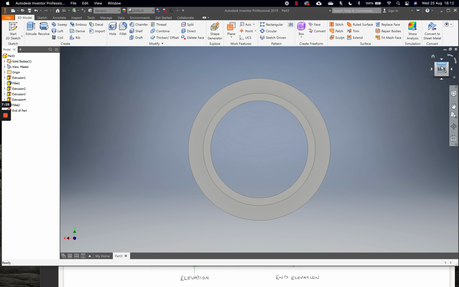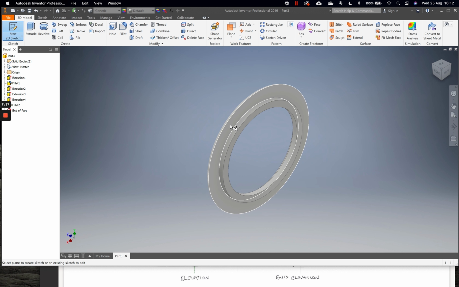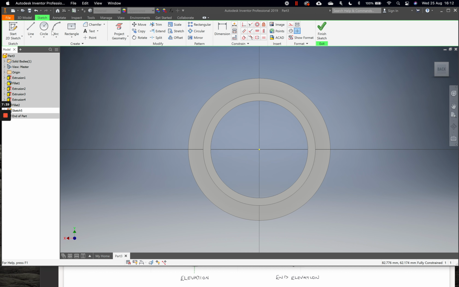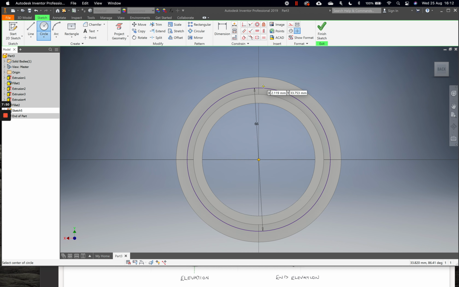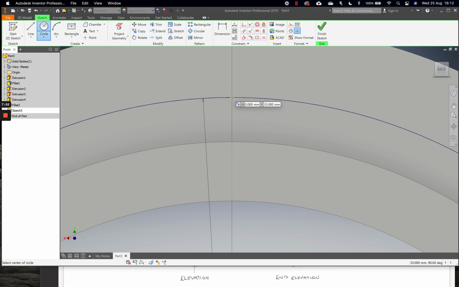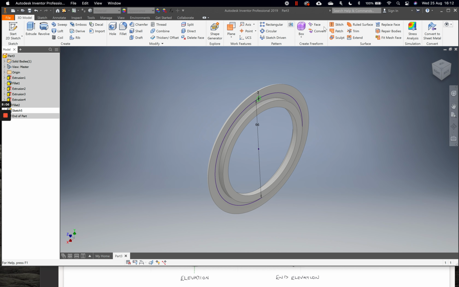So on the back of my object, I'm going to start a sketch on the bigger circle. So we want to make sure that we select this bigger circle here. I'm going to use the circle tool, again with the same center point, to make 66. And then I'm going to zoom in, and on that line of 66, where it intersects with the center point, I'm going to draw a circle 3 and finish the sketch.